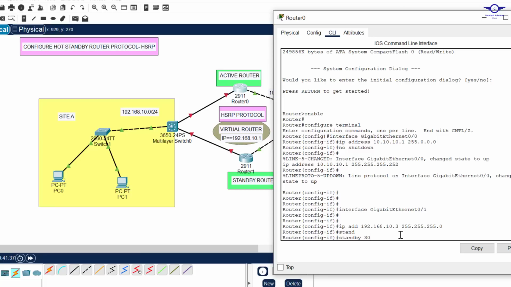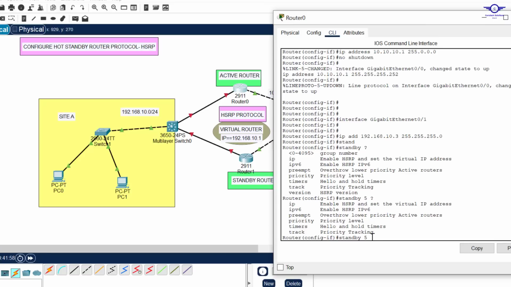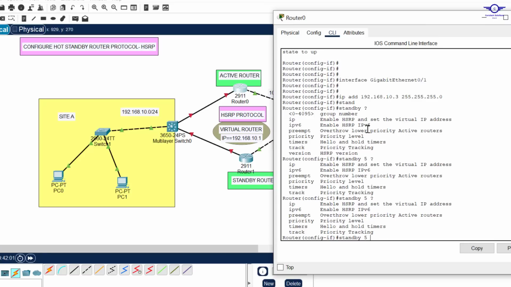Then after giving a group number, or you can just say standby, then you try to query. Then you can see the group number, you can give a group from 0 to 4095. So in this case, let's use group 5. Then just query again. What's next? After you query, this is what is included. You can give the priority level, you can give the preempt, or the IP that will represent the virtual router's IP.